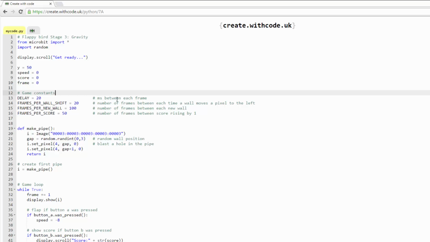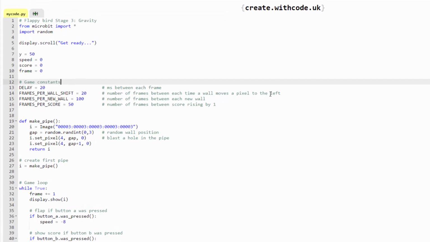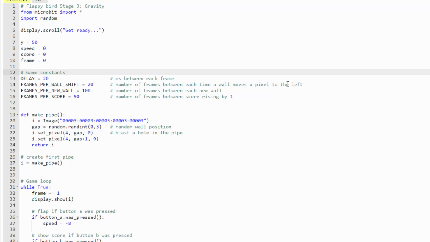Frames per wall shift: the number of frames between each time a wall moves a pixel to the left. So it will wait 20 before it moves. Then the number of frames between each new wall: we want 100 frames between each new wall. And frames per score is 50, the number of frames between the score rising by 1. So it should be incrementally harder as we progress. So we've created the constants. We need to essentially use them.